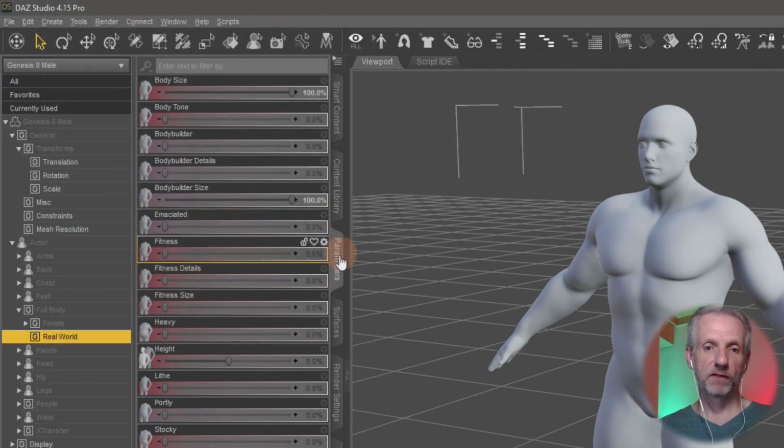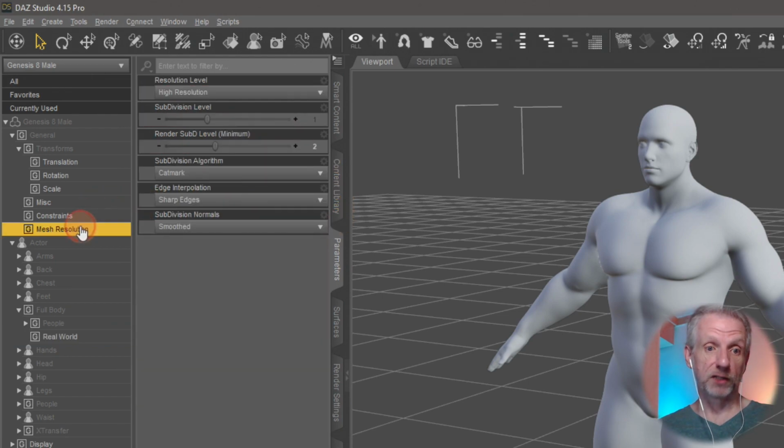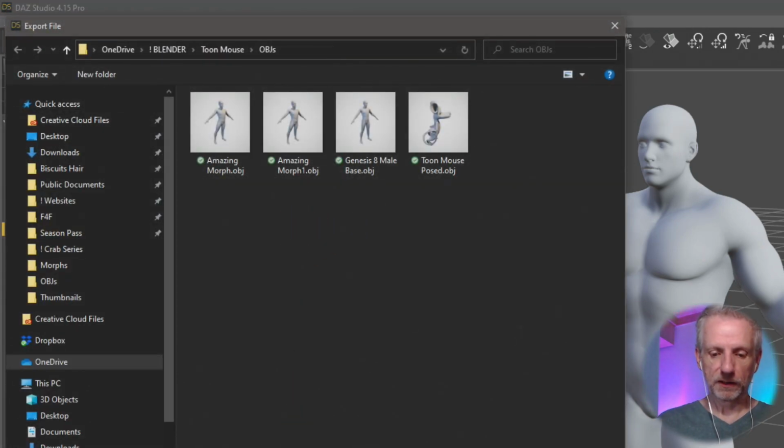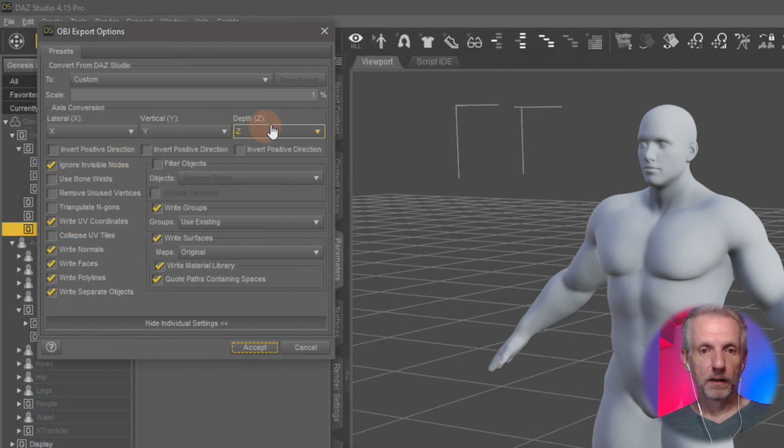And of course, something vital that I've forgotten is the mesh resolution. So instead of high resolution, make sure it's base resolution. Very important. Then we go and export this guy, G8 custom, and use exactly these settings. DAZ Studio preset at scale of 1%. Hit accept.